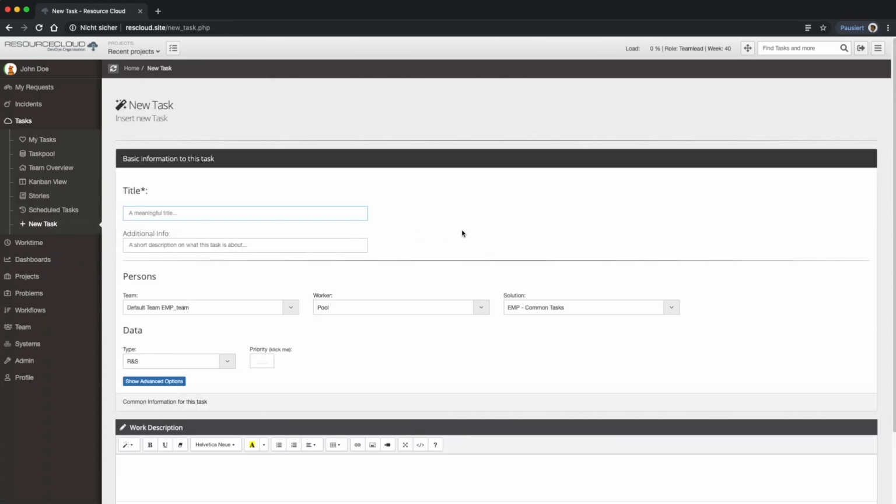So there are 3 ways to create new tasks in Resourcecloud. First, via API. I'll explain that in detail in a later video. Second, via email. You can configure an email post box, and Resourcecloud will watch for incoming mails and convert them to tasks. More on that later in the video advanced usage. Or you can create tasks via this new task menu.